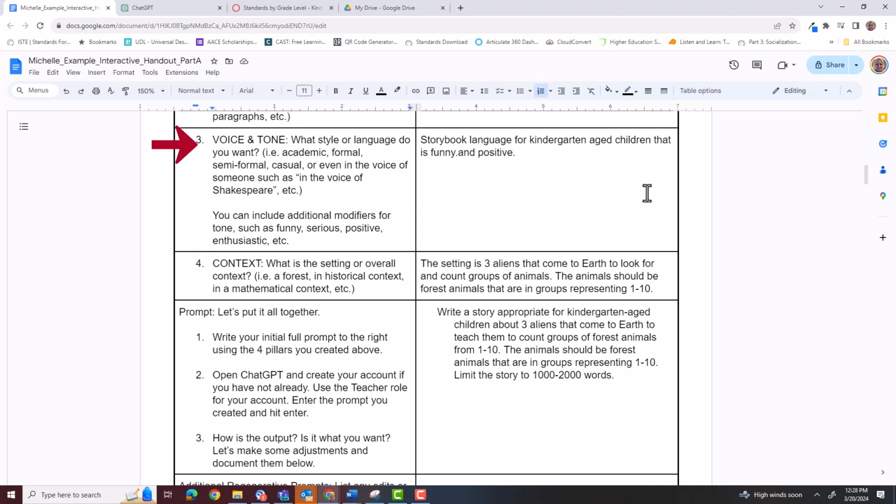explains Othello. You can also include different modifiers, such as make it funny, make it serious, make it positive, make it enthusiastic, make it sarcastic. Any of those different modifiers you can put in there, see what it looks like, and then you can always change them.